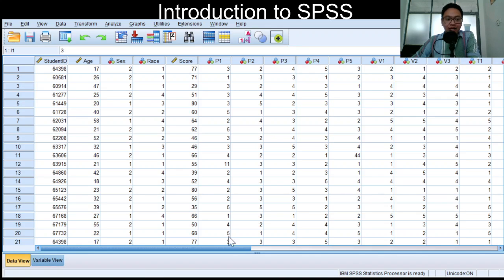Here we have two views, that is data view and also variable view. Data view is where you can see your data. This is also where you enter your data. There are many ways to enter data. You can use SPSS. You can also use Excel. And you can also collect data using a Google form or any online form. If you do that, you don't have to enter your data manually.